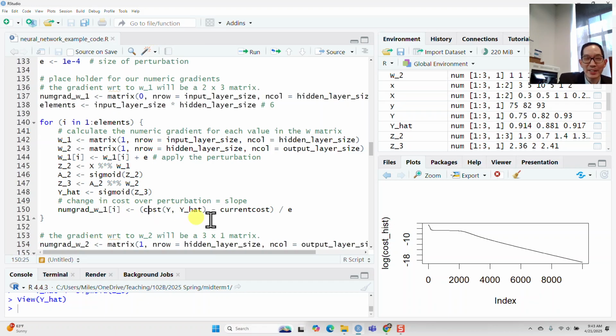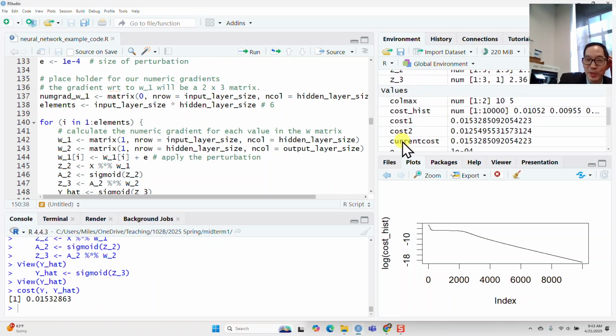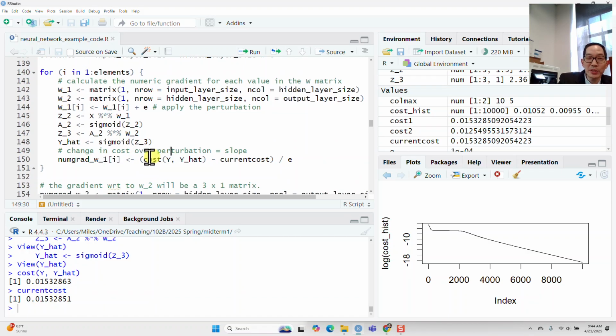And I can say, all right, what is my cost here? My cost here is this, and that looks almost exactly the same as whatever I used to have. My current cost was this, okay? And so it has changed ever so slightly. There's just the slightest amount of change, and so we want to know how the cost has changed versus the current cost. And then we're going to divide by the size of E, okay?